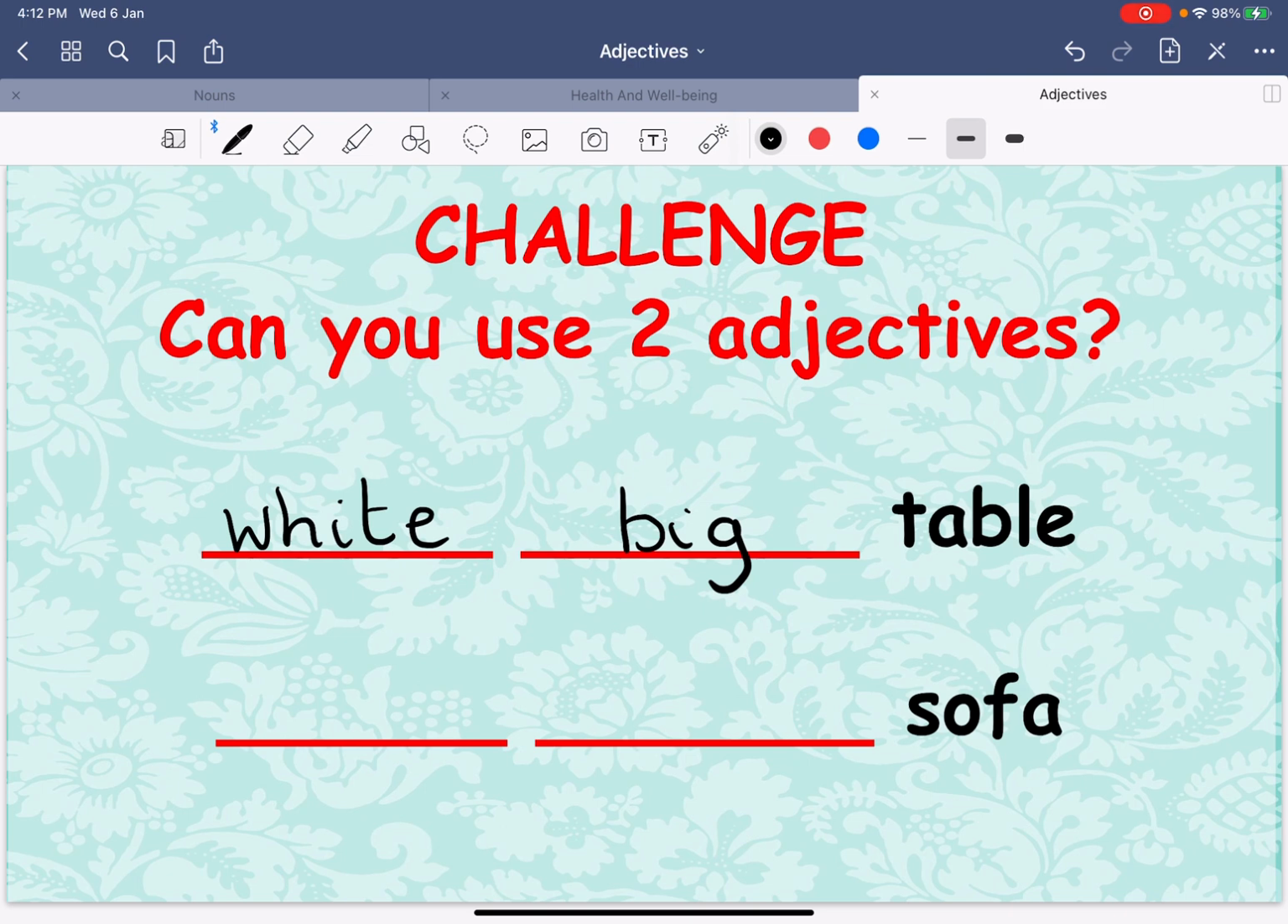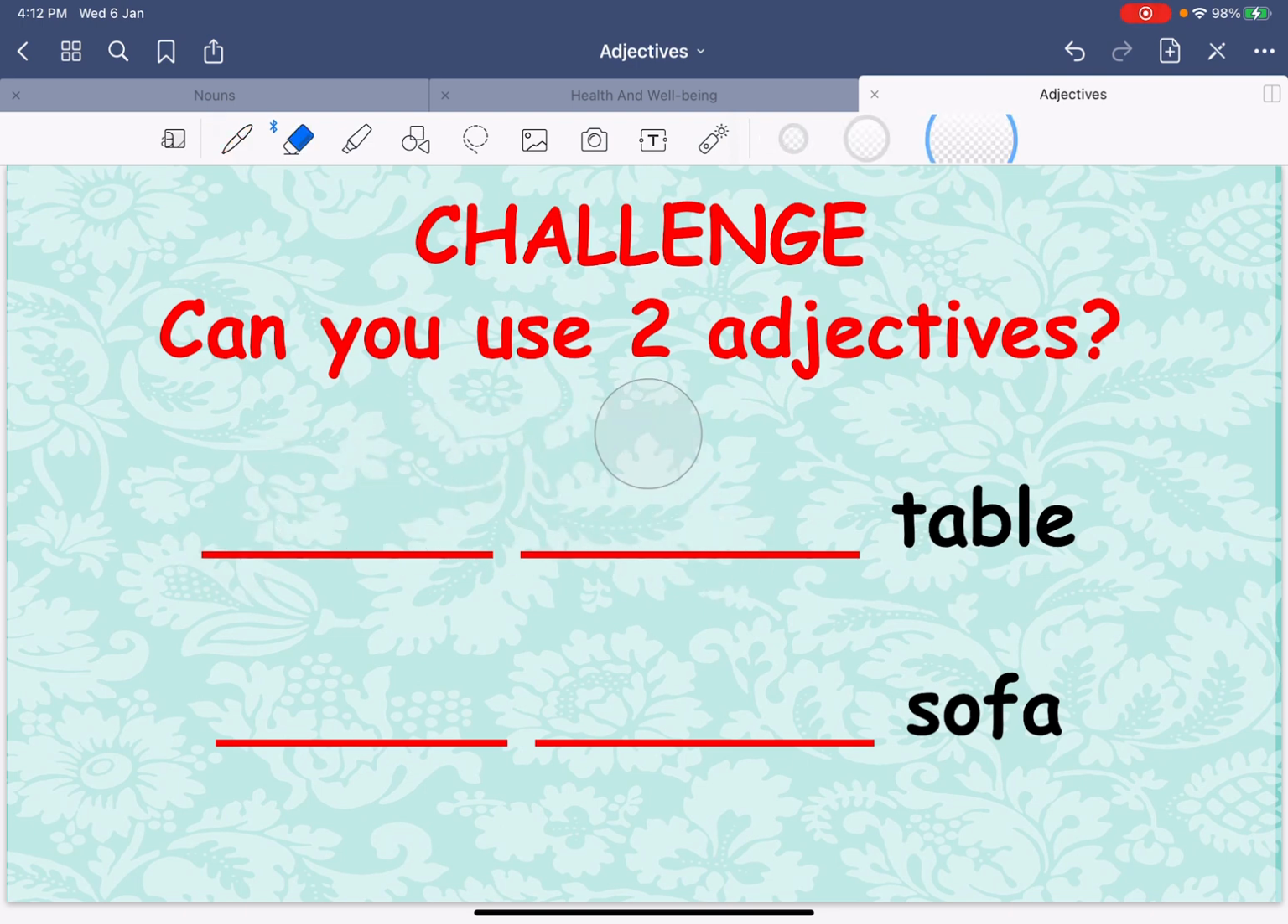I have 2 adjectives, but that doesn't sound quite right, does it? That's because we always put the size of something before the colour. So we need to switch those around. So instead of the white big table, that becomes the big white table. And if you want to get super clever, you can put a comma in between them.